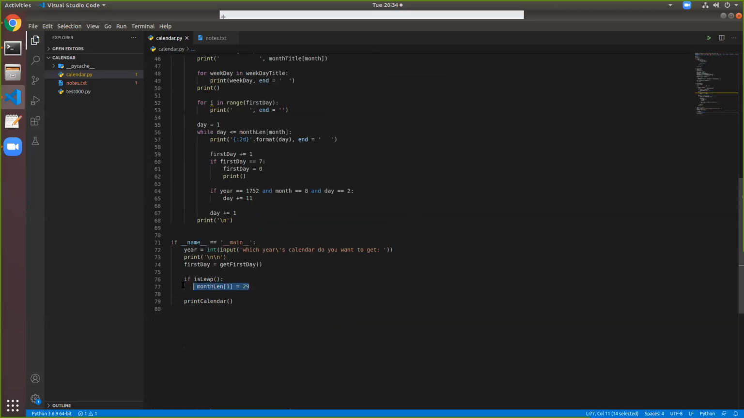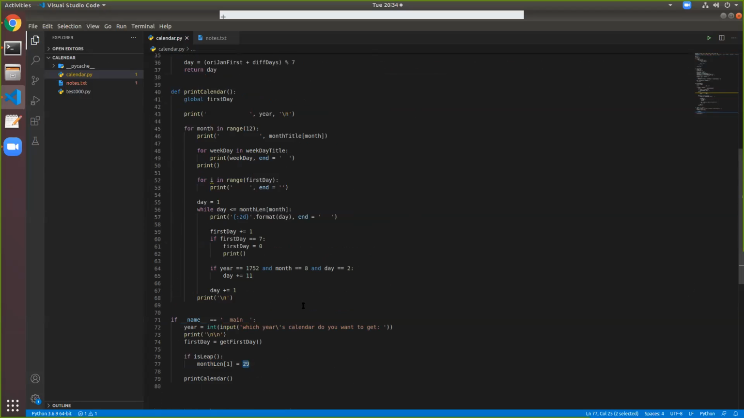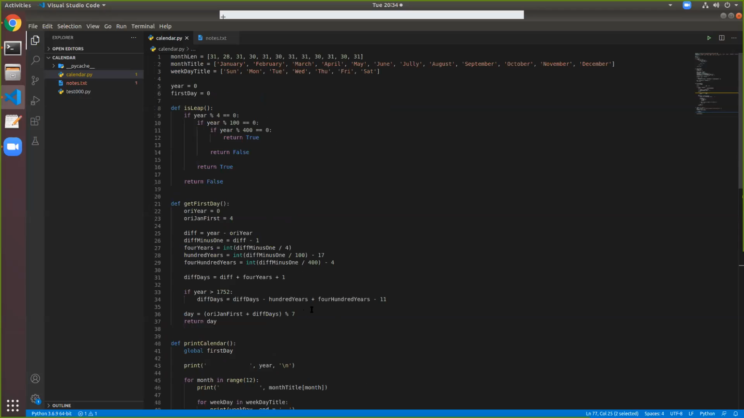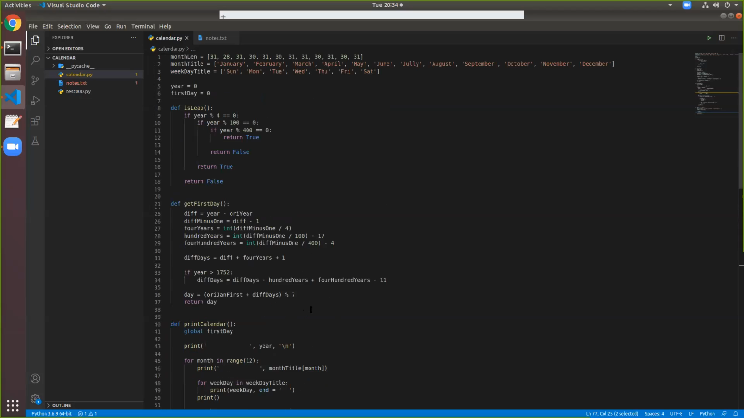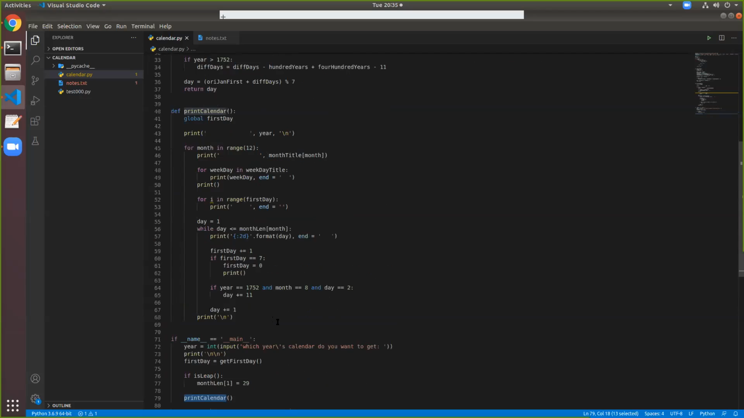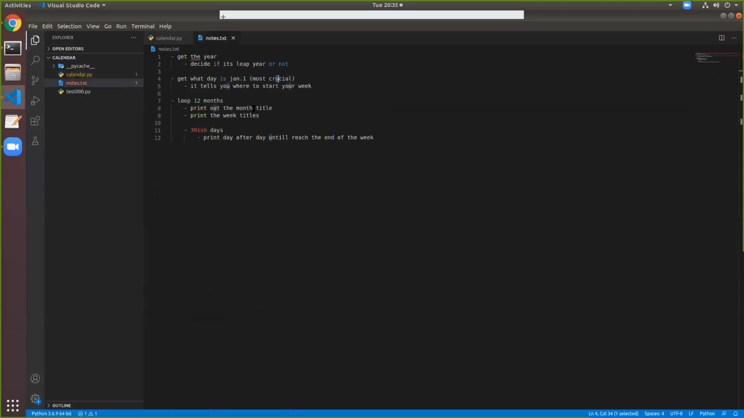So if it's a leap year, I'm going to change my month to 29. Because, well, it's a leap year, right? It has 1 extra day in February. And then I have one last function, print calendar. Well, how does print calendar work? It turns out that print calendar just does everything I talked about here.